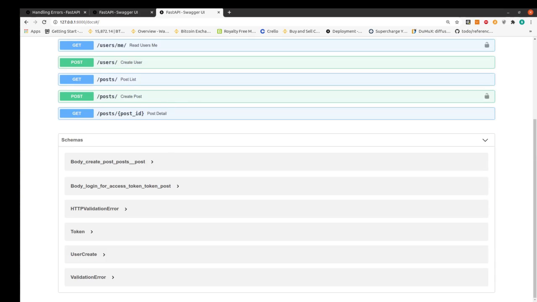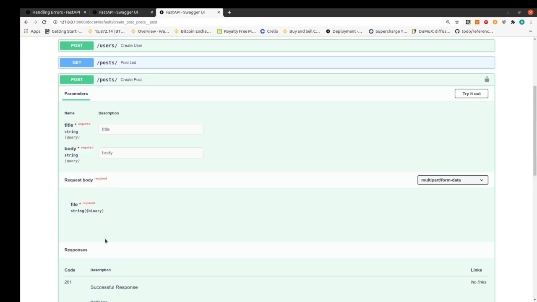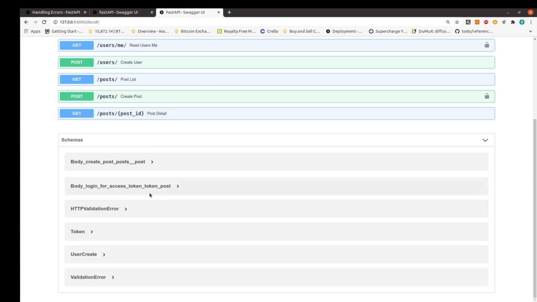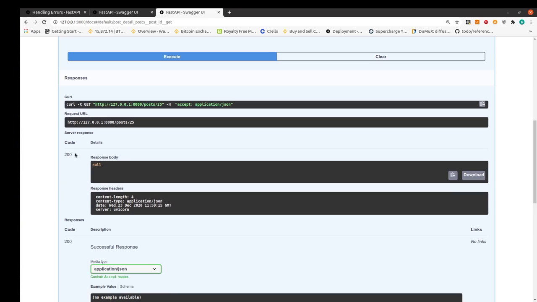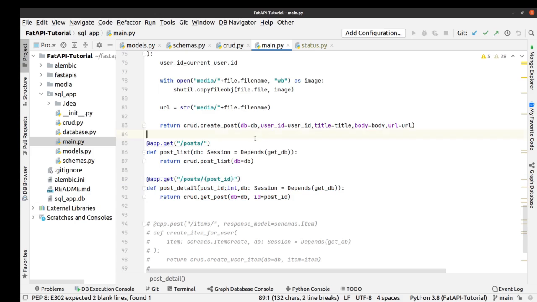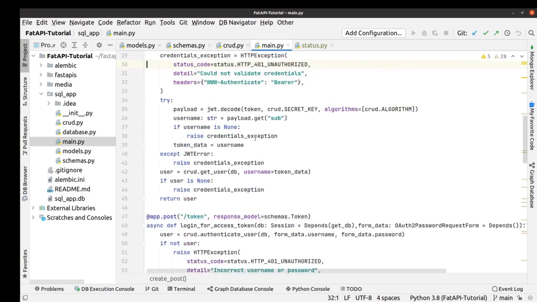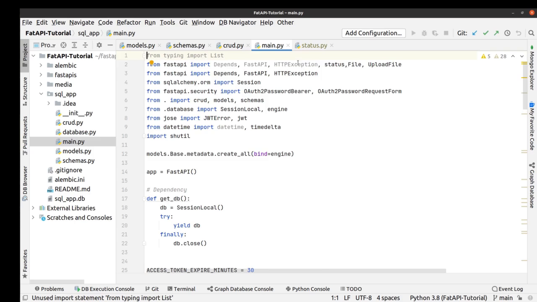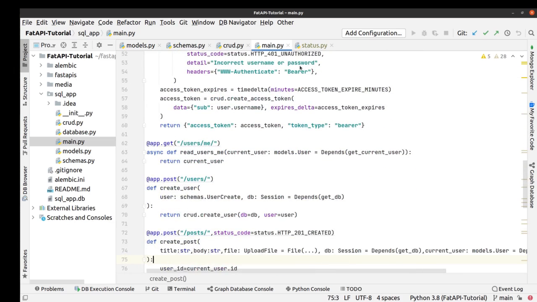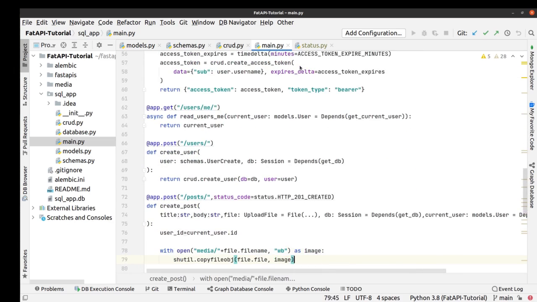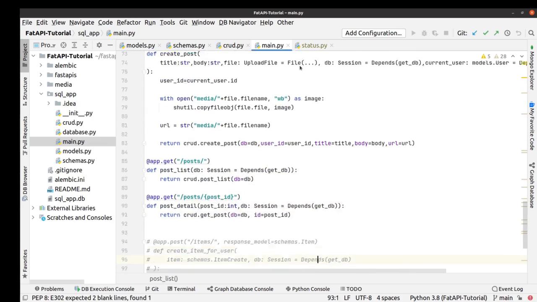Okay, we want to change this status code to 404 and raise an error: this post does not exist. First, we should import HTTPException from FastAPI. We imported it in the previous part.